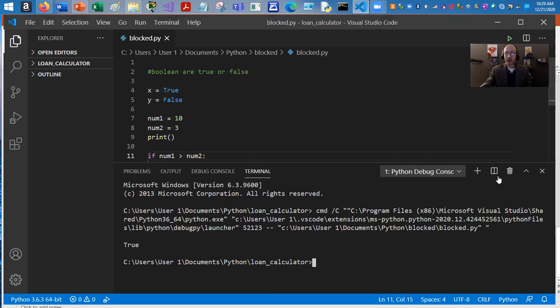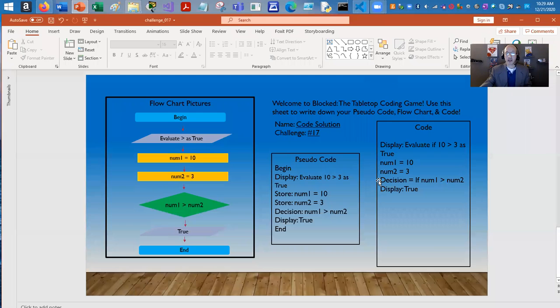That's what it looks like in code. This is how you will prepare for it in the player sheet. Let's move on to challenge 18.